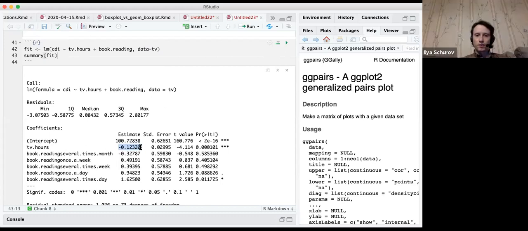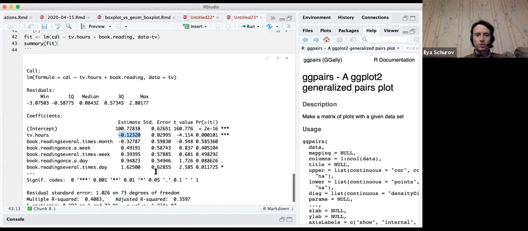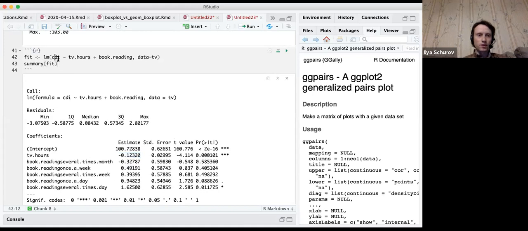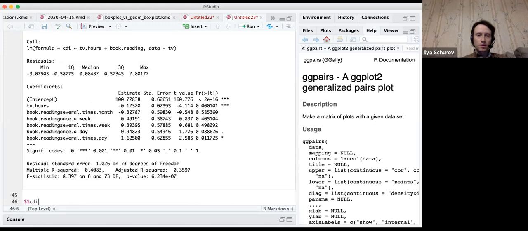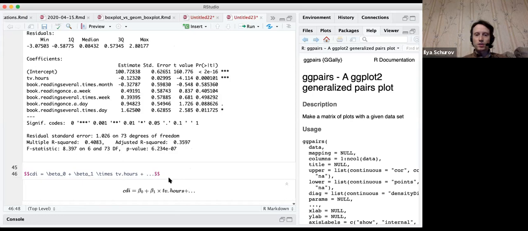Let us just try to interpret this value. How can you interpret it? This is negative 0.12. So our model currently is the following. We believe that we have this CDI, and it is like beta naught plus beta 1 times TVR plus something, dummy variables. The rest is dummy variables. And I'm interested in this part now. I'm interested in the interpretation of this coefficient, which corresponds to this beta 1. What does it say, how can we interpret it in terms of our initial problem? For example, how can we interpret its sign? It is negative. What does it mean? Is it good or bad to watch TV a lot for children from this study?